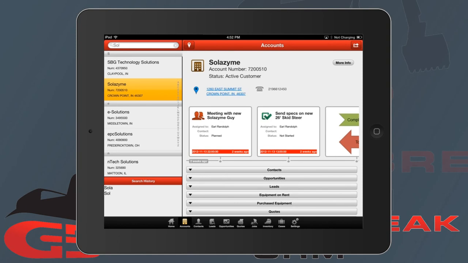Once the data loads, you will see a very user-friendly interface. At the top is the account information, the name, account number, phone number, address with a mapping link, and a More Info button. In addition to addresses and phone numbers, important customer data which resides in your rental or sales application is visible in GroundBreakCRM.